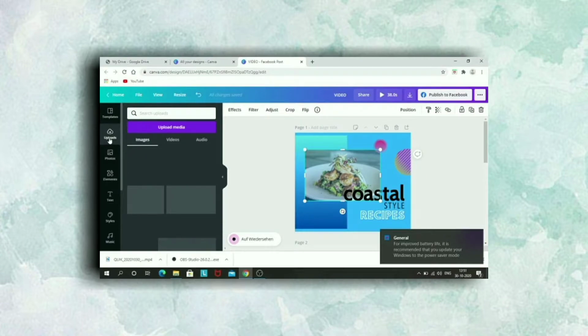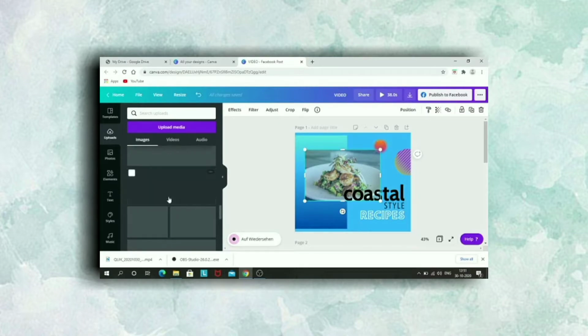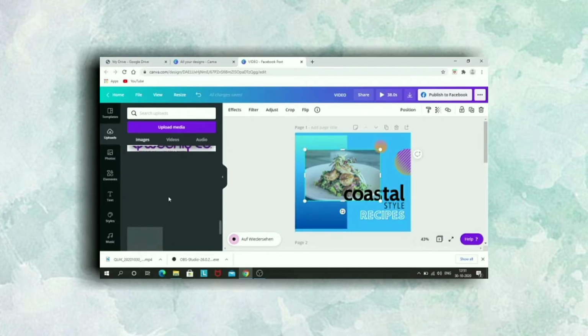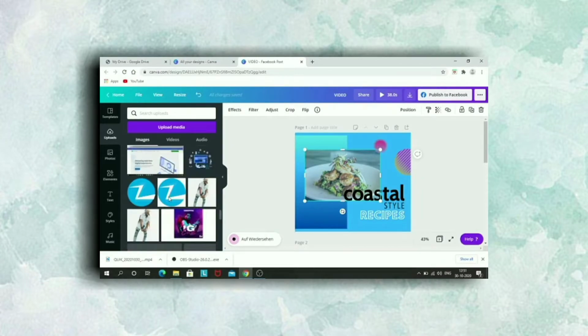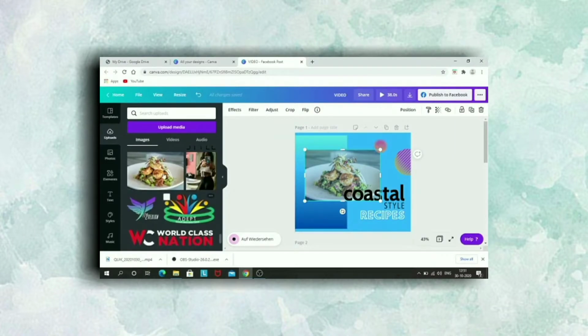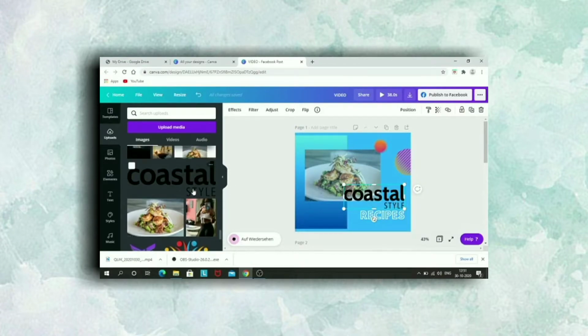The next step would be to add an image of the company, an image that relates to the company. I have already downloaded an image and I will just be uploading that image. So that is the image that I have used. Then I will add a logo of the company, which is Coastal Style, which I had downloaded from the official website, along with another title, recipes.